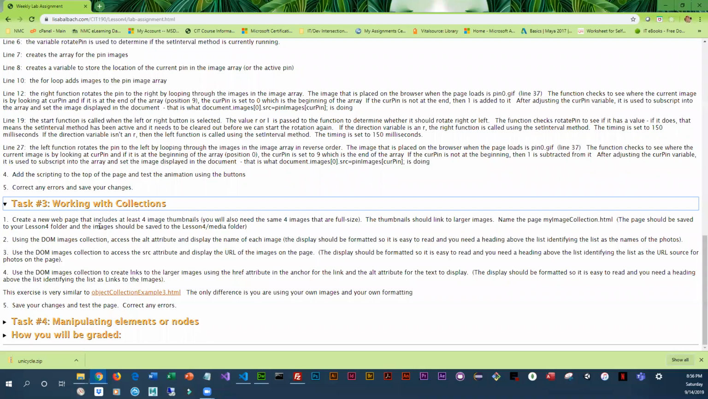So what we're going to be doing here, working with collections, is you need to have 4 thumbnail images, and then they need to link to larger images. And you can use your own photos, or you can go to Pixabay or any of the other royalty-free sites and download graphics.